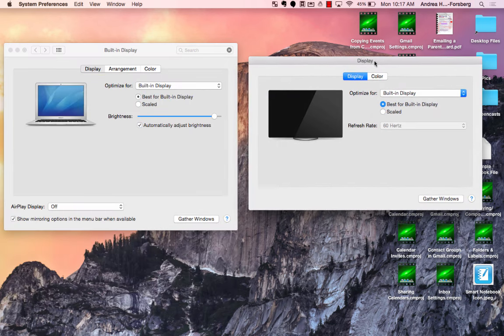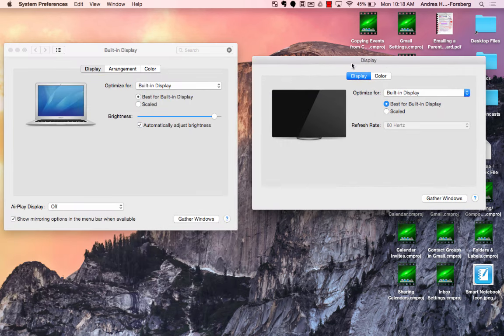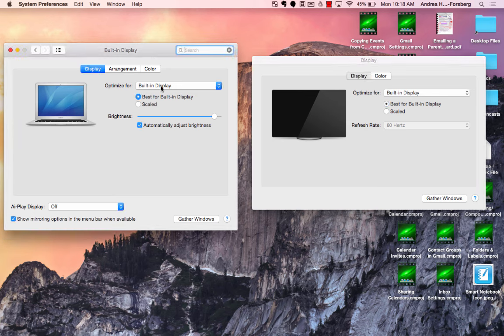If your projector is plugged in and turned on, you should see two windows. One will be for the built-in display, which is your computer, and the other will be display. It may also have another name, something like the name of the projector or something like that. That will be the display on the projector itself or the smart board.